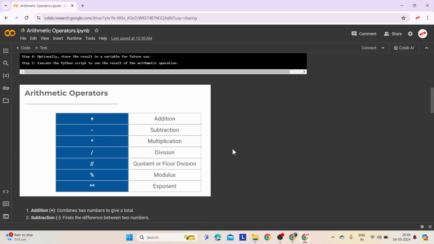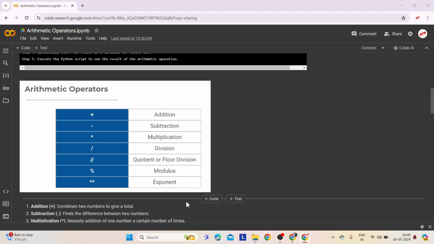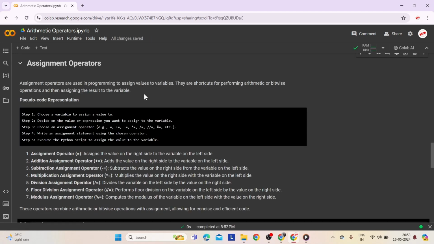Here is a table depicting different arithmetic operators starting with addition, followed by subtraction, multiplication, division, quotient or floor division, modulus, and exponent. Let's now look at assignment operators. Assignment operators are used in programming to assign values to variables. They are shortcuts for performing arithmetic or bitwise operations and then assigning the result to the variable.